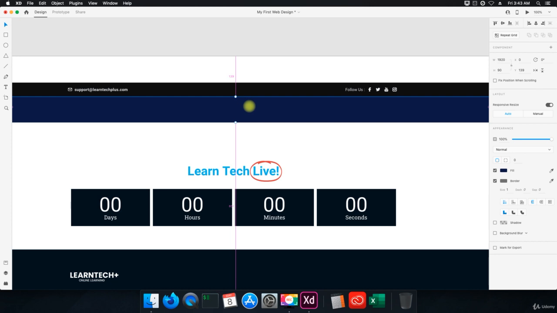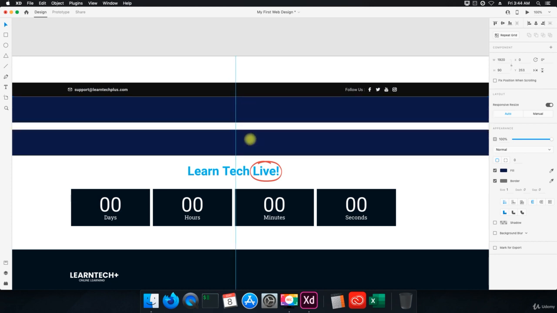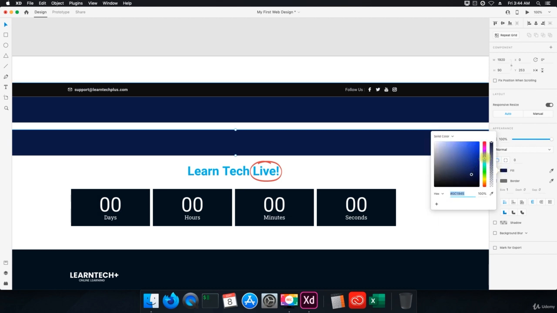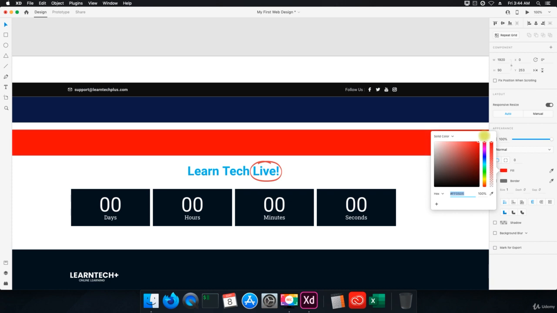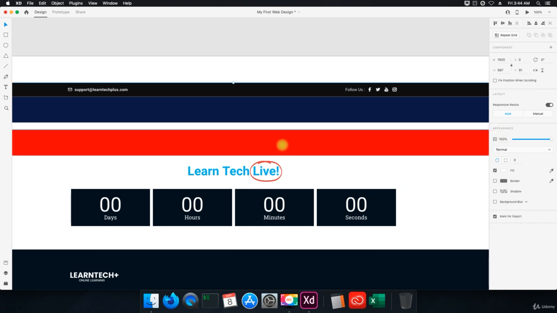Now, if I hold Alt and drag down, I can create another rectangle without doing copy, cut, or paste. We just hold Alt and drag it down, and you're good to go. With this one, I want to change the color, and let's make it a ridiculous color so it stands out a little bit. Let's do a bright red. You're free to pick whatever color you want.